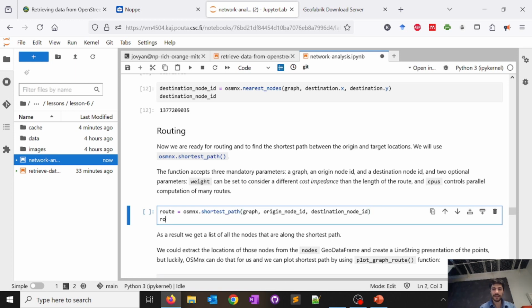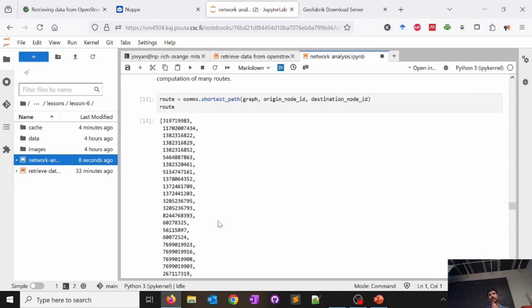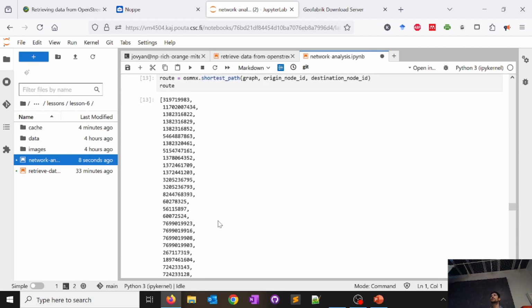Let's also put the name of the variable here to see what we get as the output. So this is the output. This is your shortest route. It doesn't look like a route, but can you guess what this is? It's a list of numbers. What is this list? Yeah, so this is the shortest route, but it doesn't give you the road segments. It gives you just the nodes that are along the way. Do you have any idea how we can get the route from this?